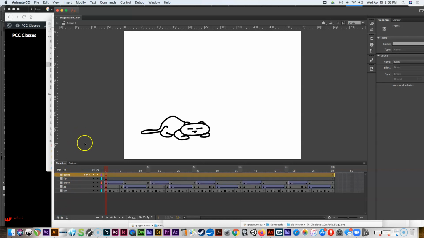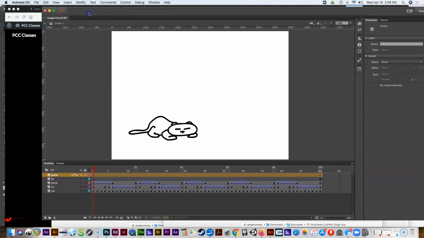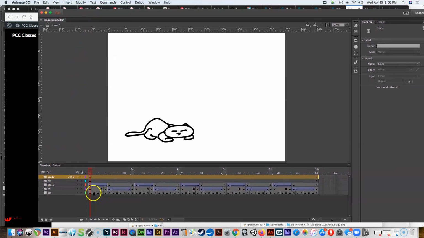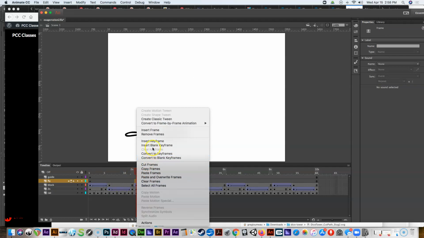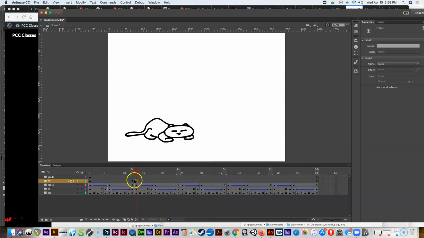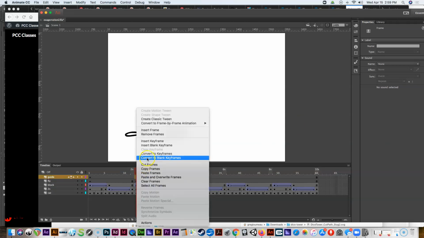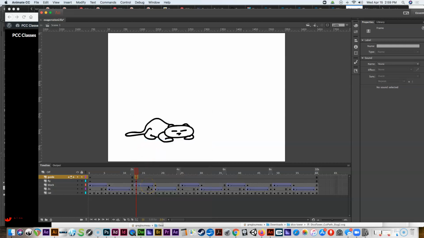Okay, now I have already drawn a little fly guy, and I'm going to put him in. What I'm going to do is let the cat have one round here of sleeping, and then here I'm going to insert a blank keyframe. This is where I'm going to insert the fly, and then at that same point is where I'm going to insert a guideline. So I'll insert a blank keyframe there.